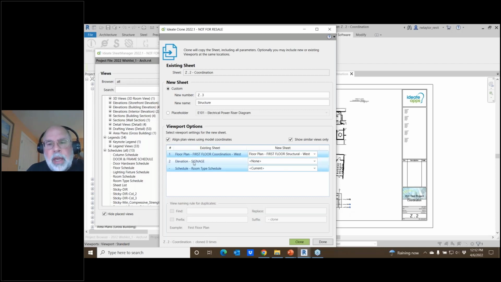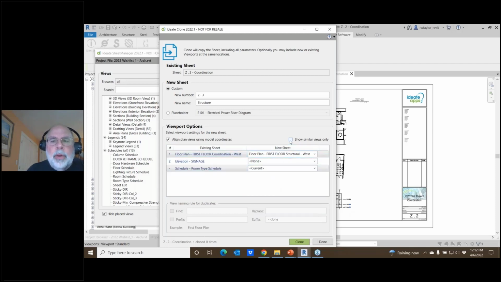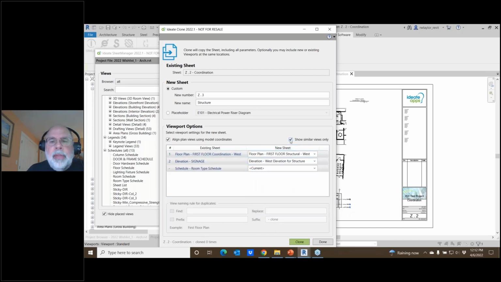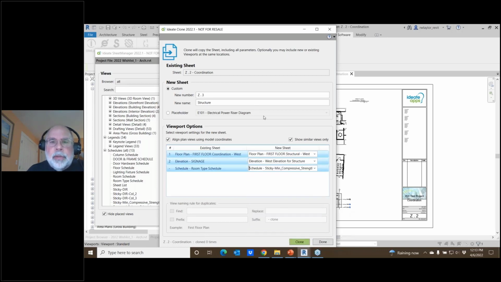Now, the elevation signage is an interior elevation, so it's looking for views that are all interior elevations. But I actually want to swap it with a building elevation. So I'm going to untick this show similar views, which gives me the ability to swap it with any view. And in this case, I have an exterior elevation, which is this west elevation for structure. And then the schedule, as I mentioned, schedules and legends can be on multiple sheets. But in this case, I want to have more of a structural schedule. So I'm going to have this minimum compressive strength.